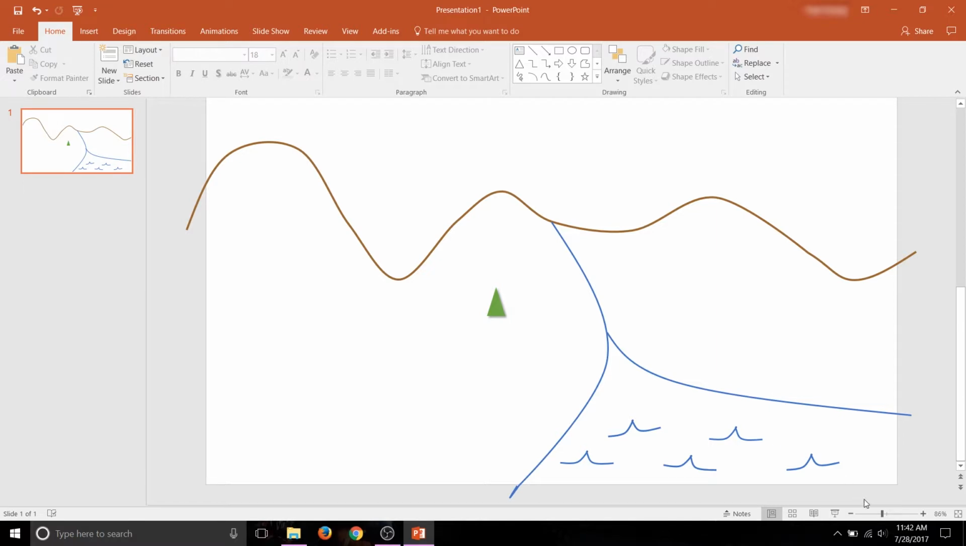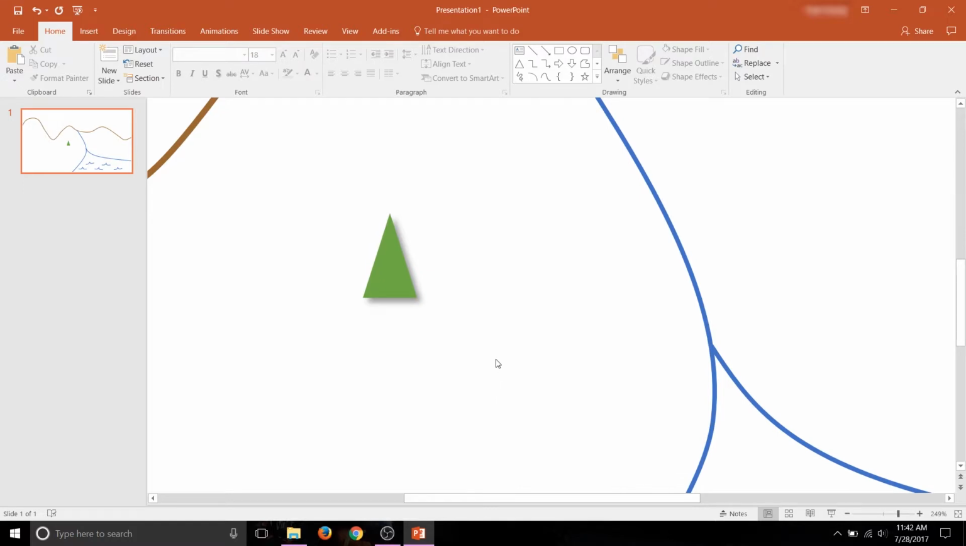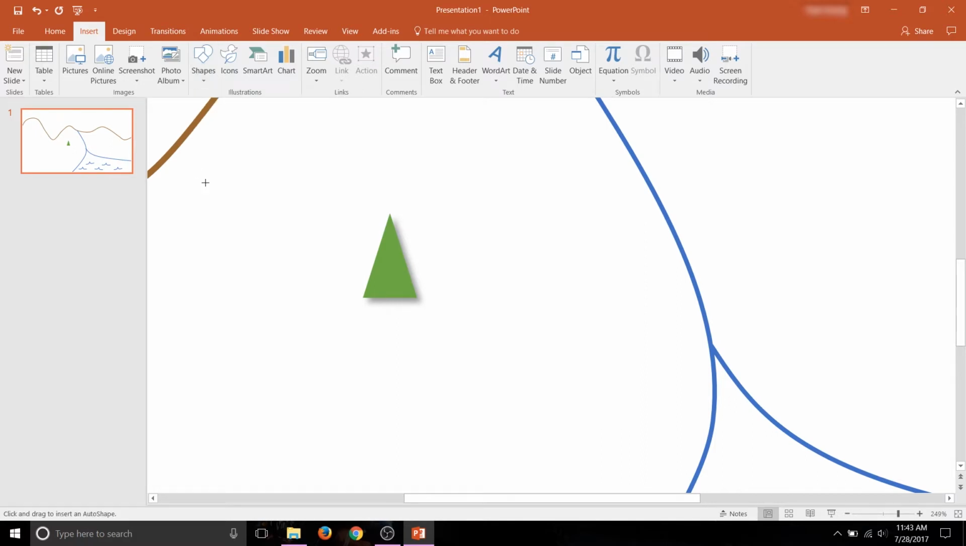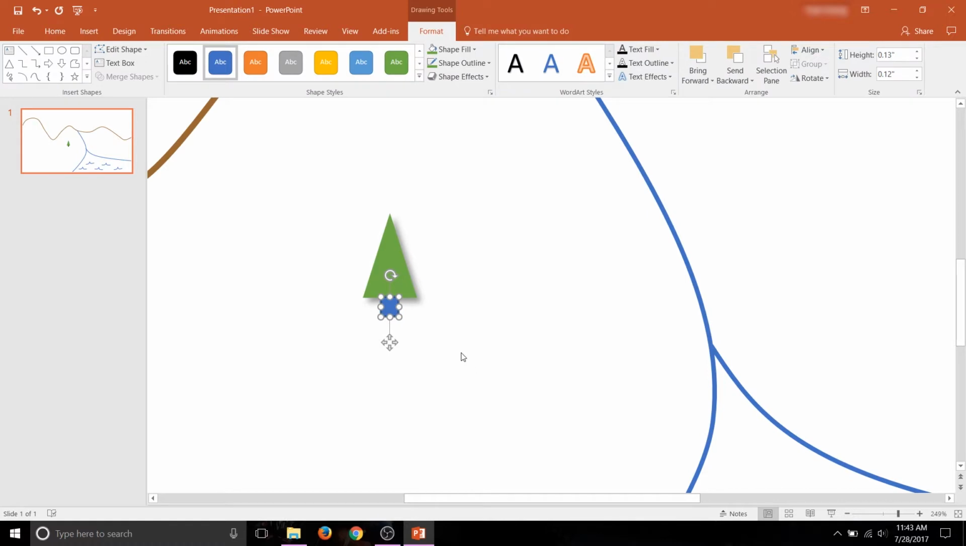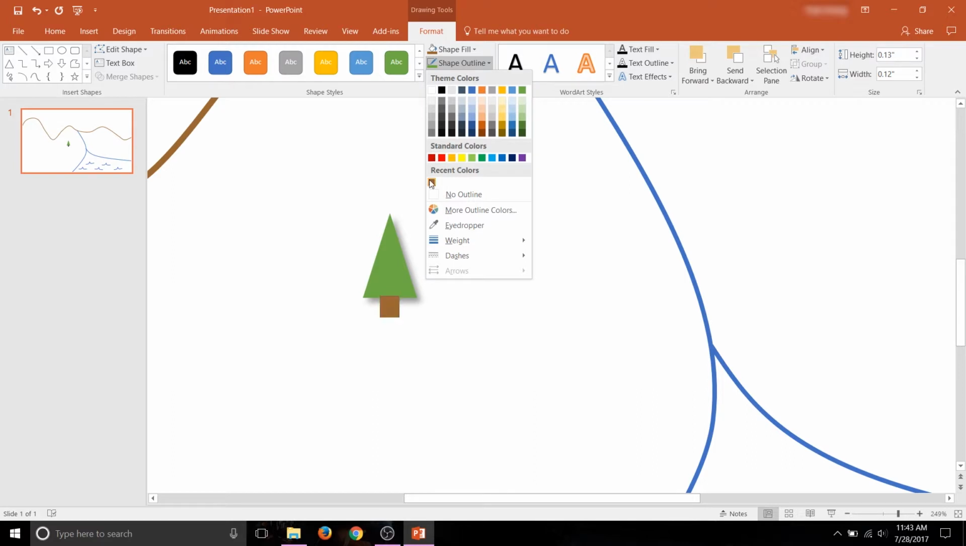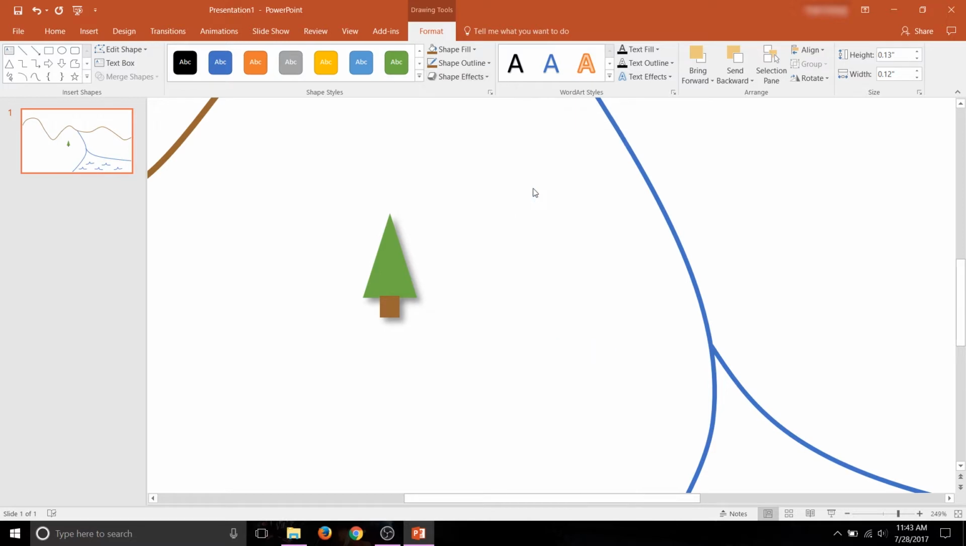Now, if we use the slider at the bottom right, we can zoom in a little bit to get a clearer picture of what we're doing. Now, I'll go to the Insert tab again, Shapes. This time, I'm going to choose the rectangle so we can create the trunk of the tree. So, I'll create a little trunk. That looks good. And now I'll change the Shape Fill to brown, we can go under recent colors to use the same brown that we used for the mountain range. And for the shape outline, I'll just use the same brown, and then I'll add the same shadow effect so it looks like the tree.